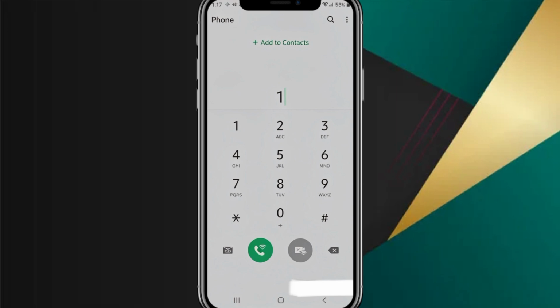If this is your first time setting up voicemail, the system will prompt you to create a password, also known as a PIN. This PIN is crucial for securing your messages, so choose a combination that's easy for you to remember but difficult for others to guess.